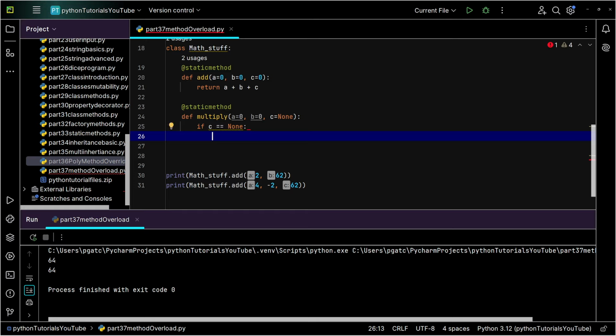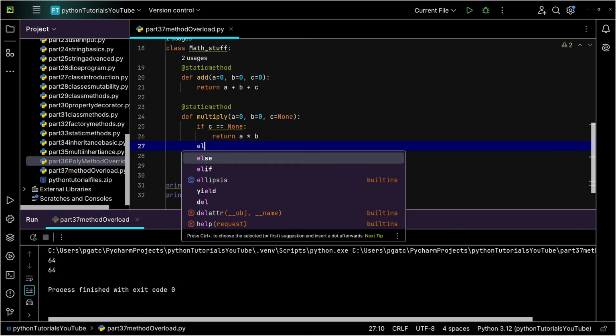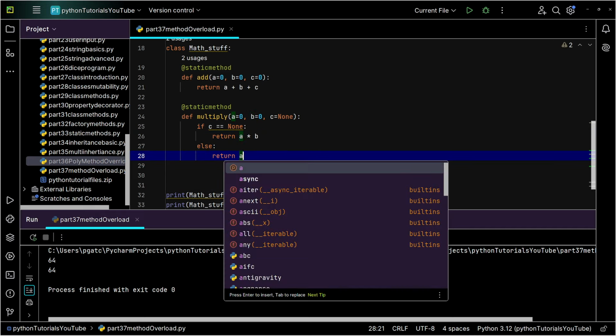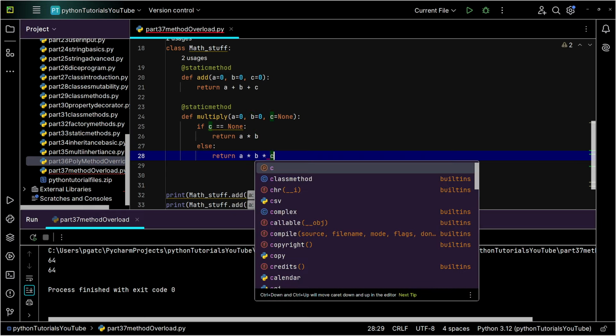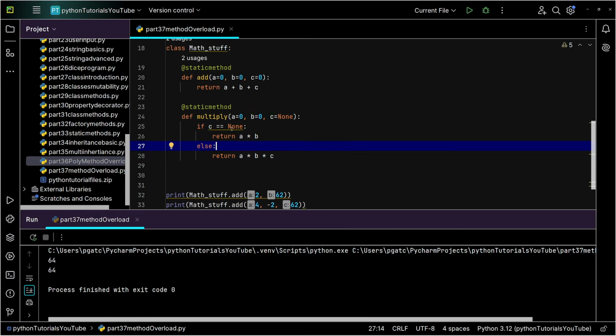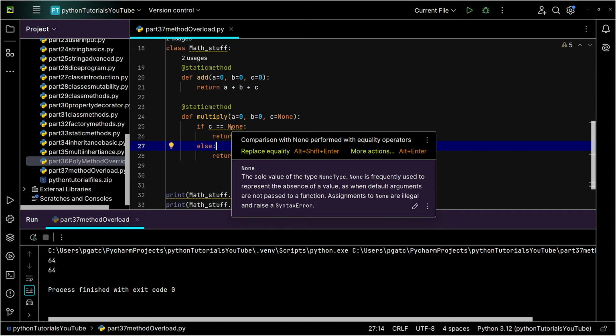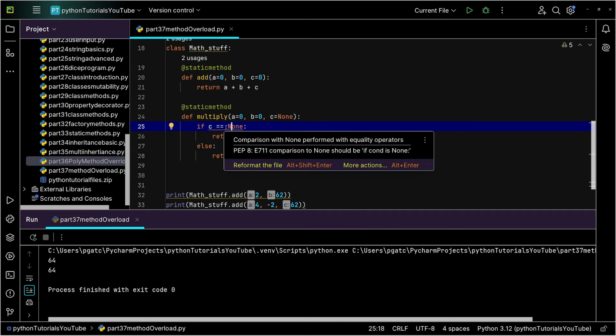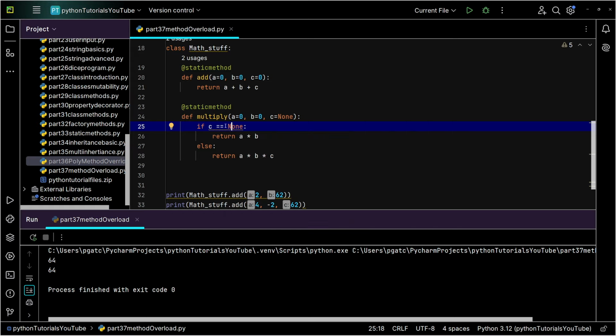Now, if I say if C is None, I can simply come in here and make a decision. If C is None, all we have to do is return A times B. Now, the opposite, of course, is if C is not None, we simply return A times B times C. Now, you'll notice here that PyCharm's a little grumpy at me. The reason it's like, why are you doing None with an equality operator? It's basically saying there's a better way to do it. And of course, you could come here and say not. You could say if not None.